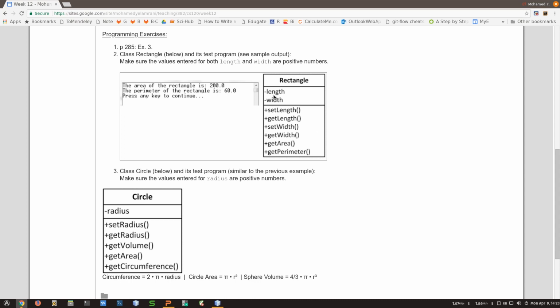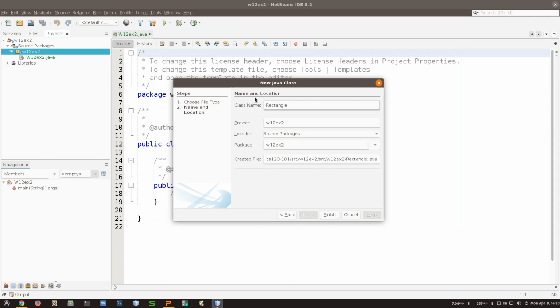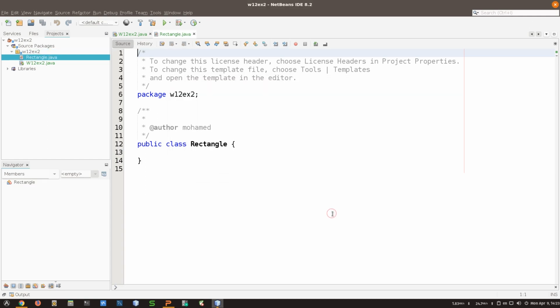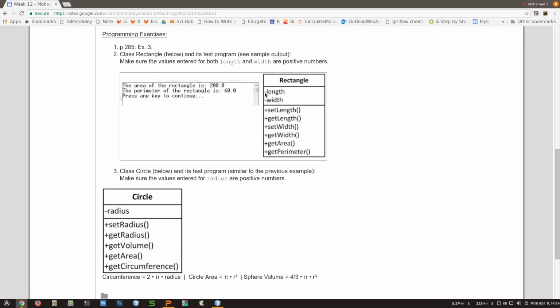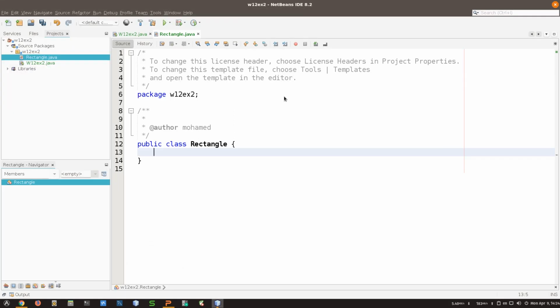So Rectangle, and then I have length and width. So I'm just going to create this class, under the same package. I'm going to create the length and width. The only restriction is that these should be private. So private what? Int or double, it's up to you. I'm just going to select double because double can also accept int values, just to be more inclusive. But whatever you select is okay.